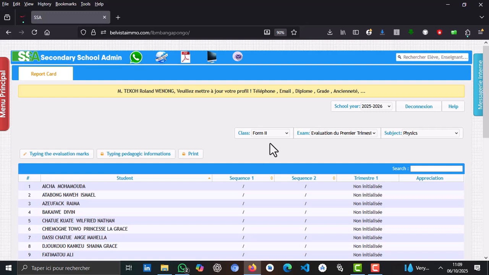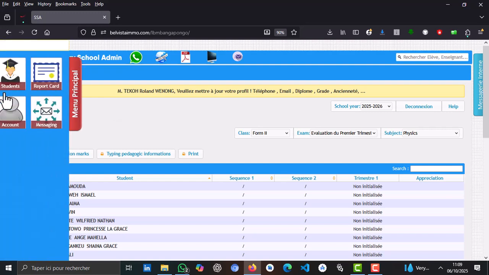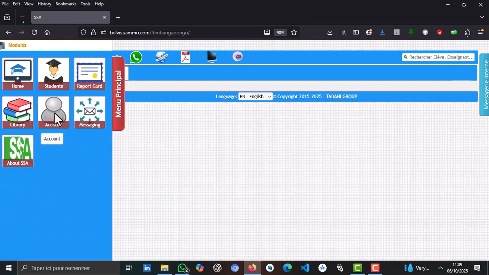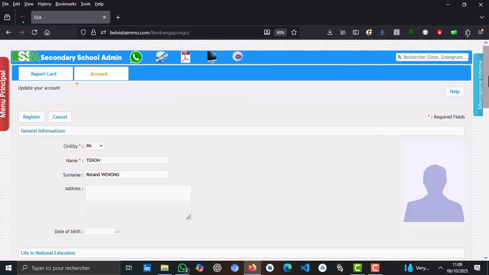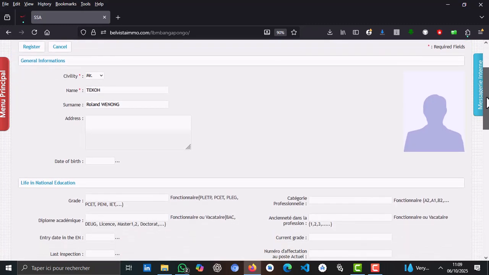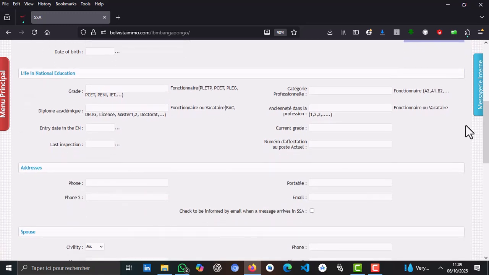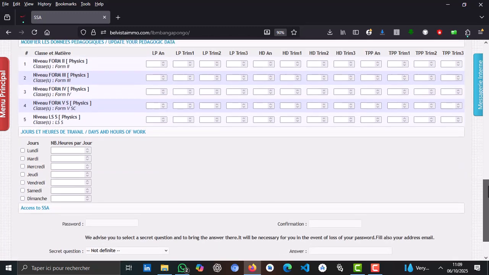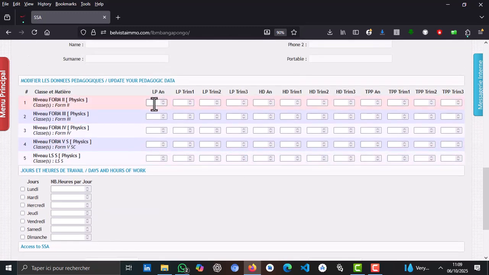So now the first thing is to update my profile. I come here, open account, and now complete my profile. Okay, grade, category, professional. You can fill. After filling this, you can also fill your pedagogical information, update your pedagogical data. So Mr. Teko is the man who teaches physics in Form 2, physics in Form 4, Form 3.